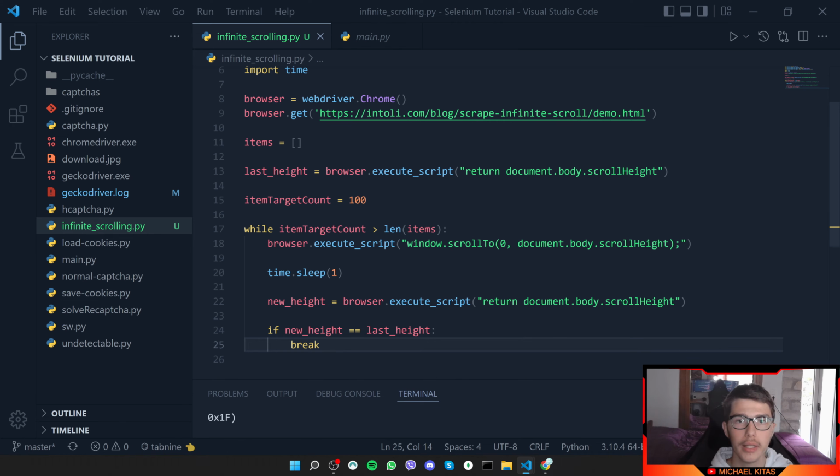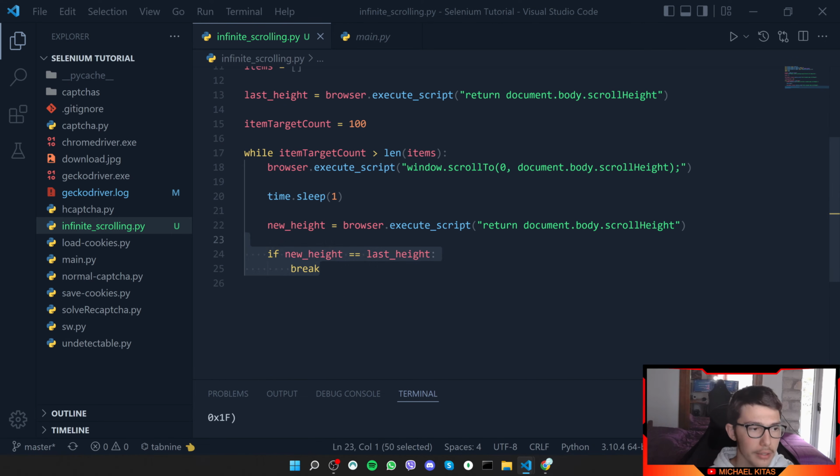And why we do that is for those websites that when you keep scrolling down, eventually they will stop showing you more items. So for those kind of websites, you can utilize that. Now, if that doesn't happen with your website, you can just remove that, but it doesn't hurt having it. So yeah. Next, what we will do is update our last height.